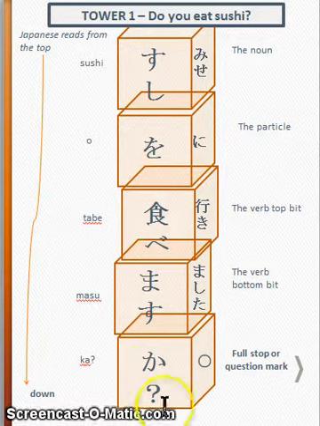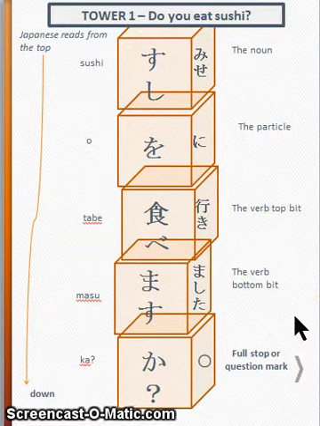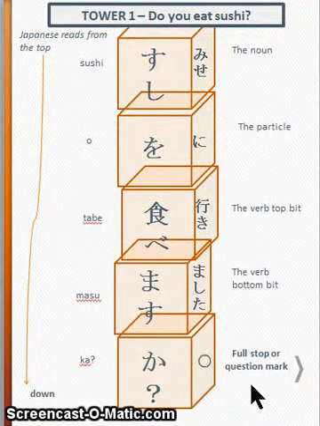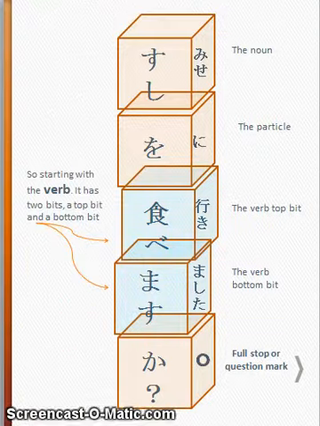I've set it out on cubes to show you that the noun can change, the particle can change, the top bit of the verb can change, the bottom bit of the verb can change, and you can change a full stop to a question mark. So there are options in all of these parts. I'd like to show you how the parts work so that you can design your own Japanese sentences instead of relying on a textbook to tell you what to say.